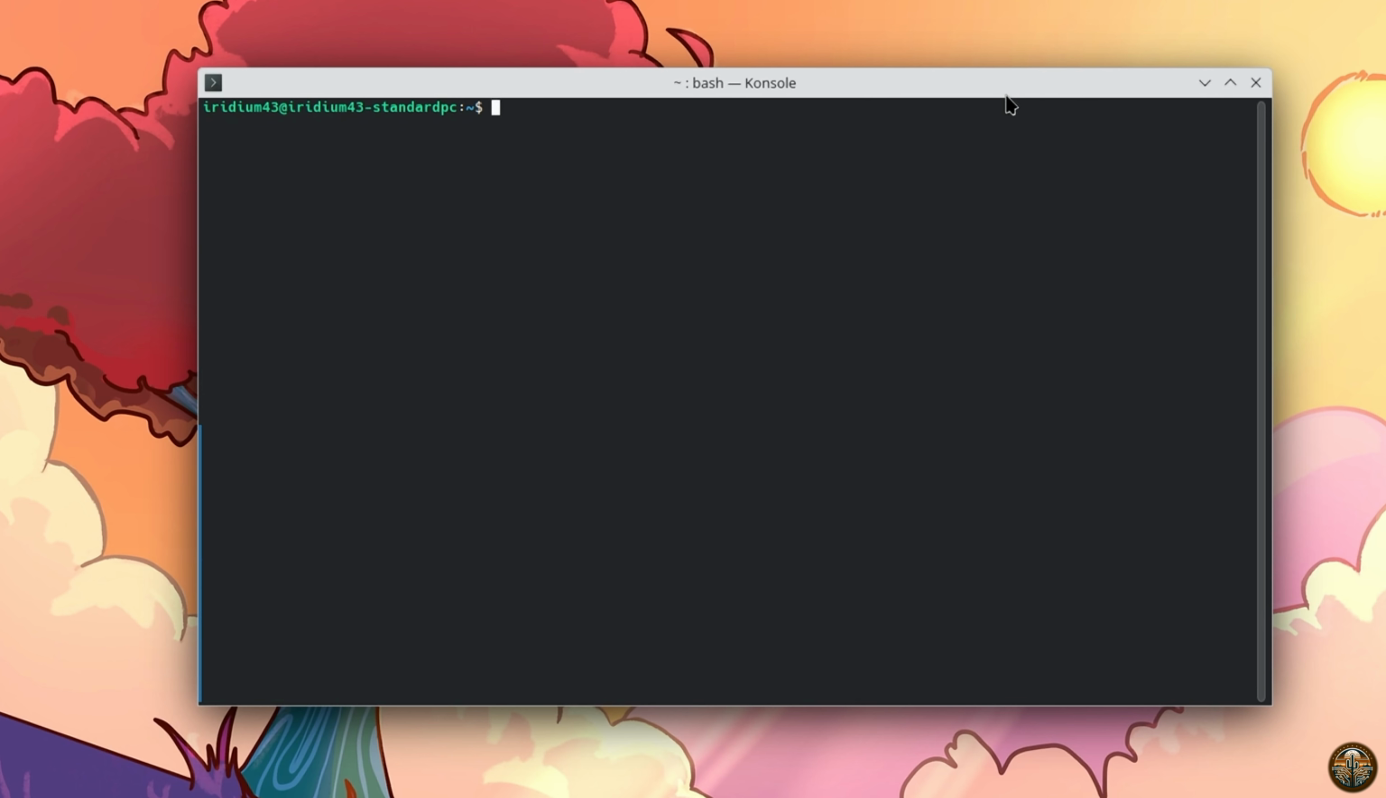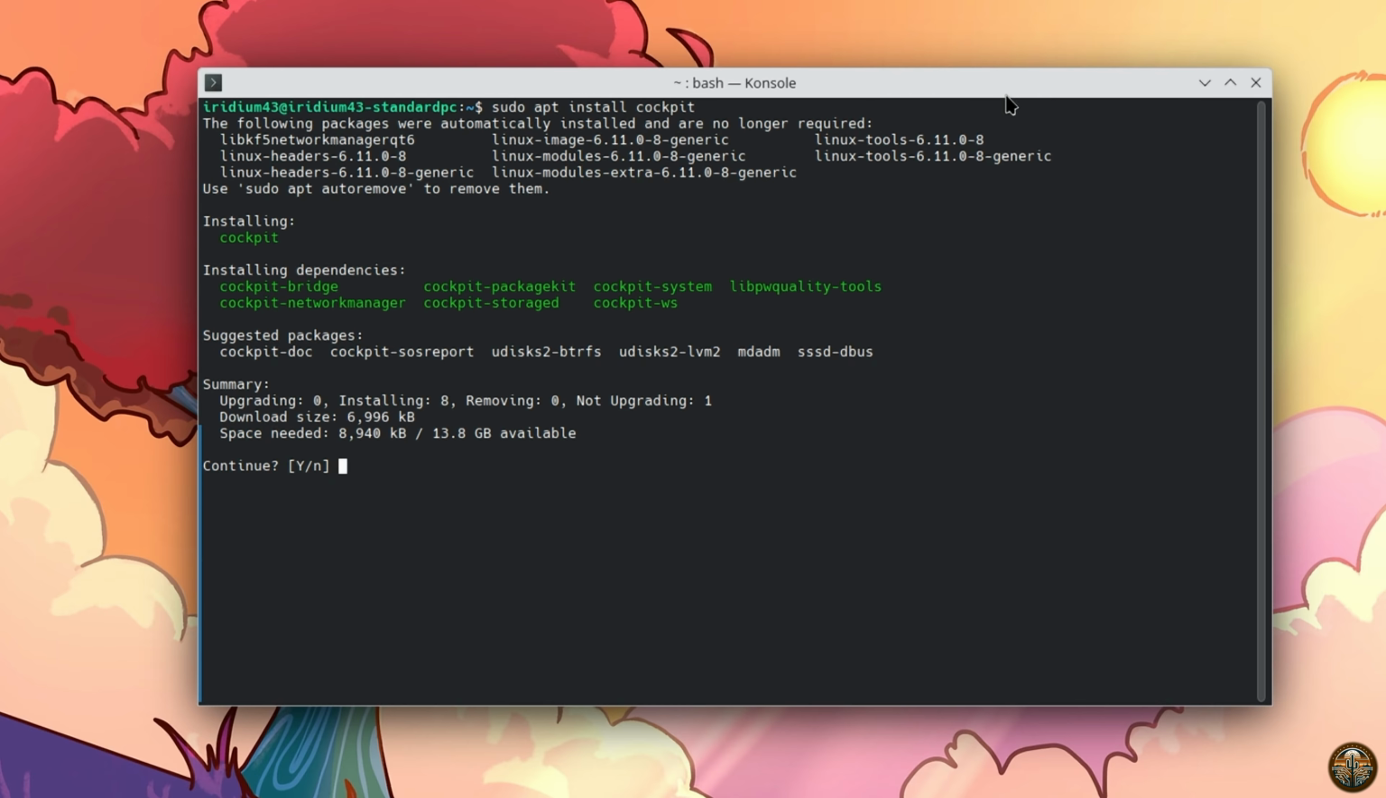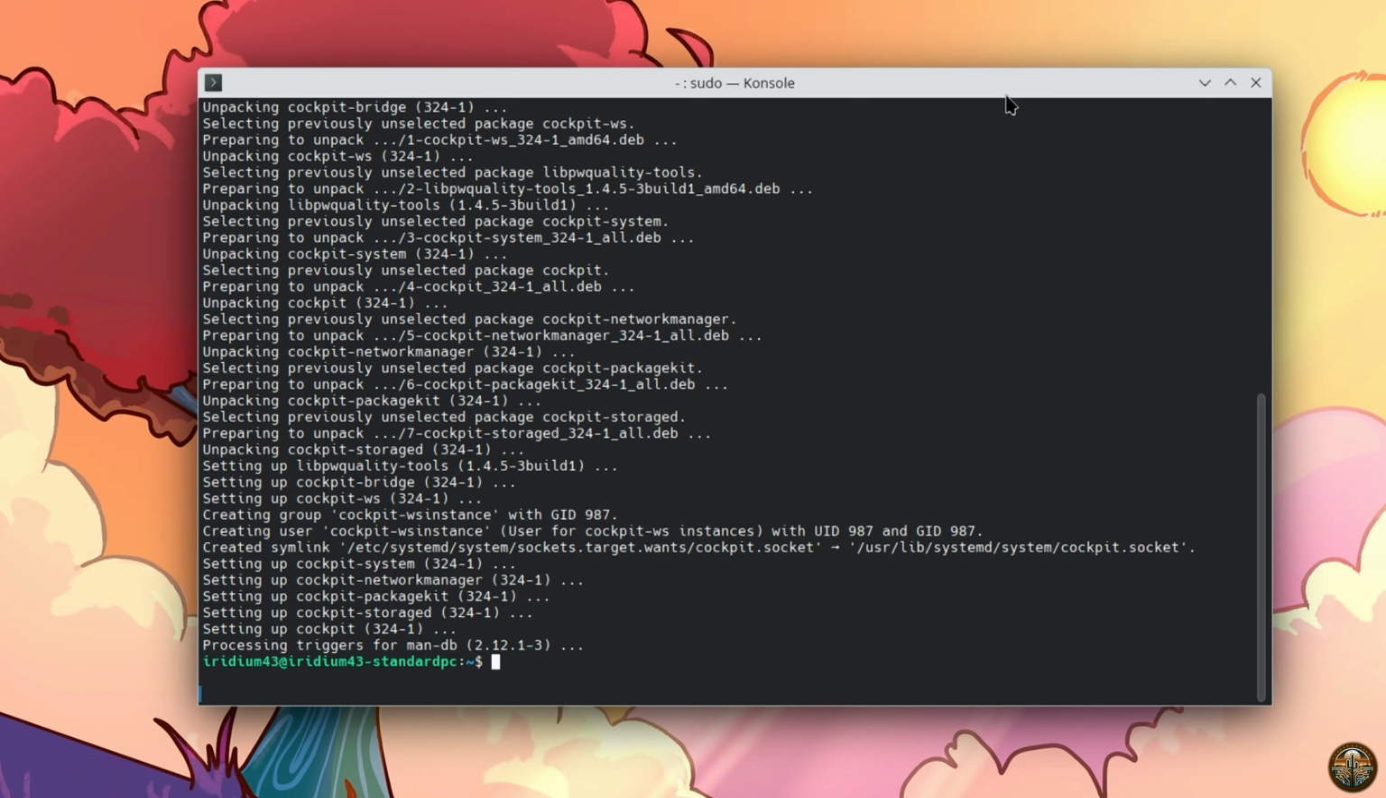And once your system is updated, you can just install it using apt. It's that simple. Now, when you do this for yourself, you're probably going to want to install a bunch of other packages, but I'm just going to install the base Cockpit to show you something. All right, Cockpit should be installed and running.